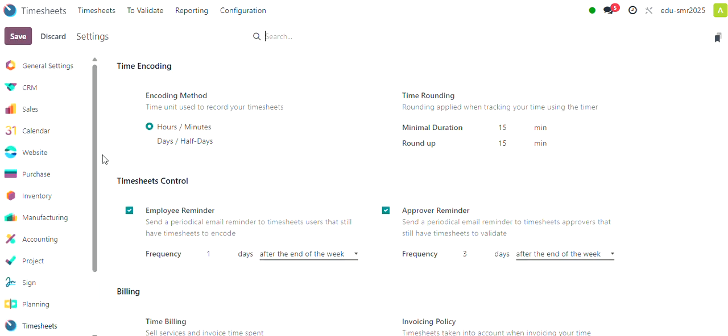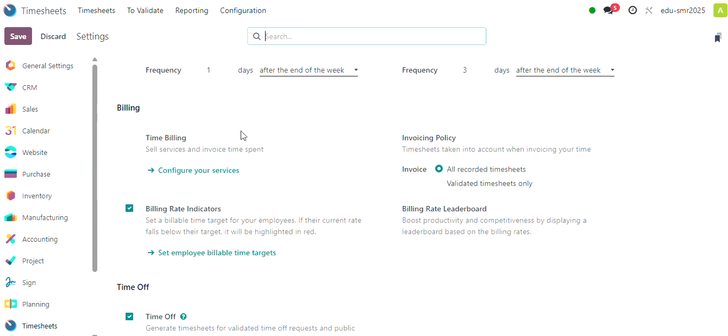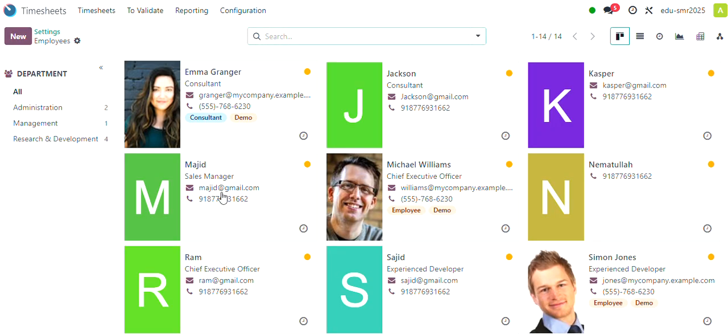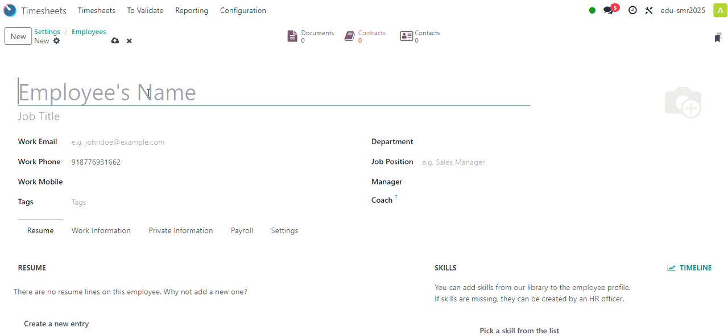Once I save here, now let's assign targets to employees. I can go to the employees by clicking on set employee billable time target, or otherwise you can directly move into the Employees module. So I'm taking this breadcrumb and moving into the Employees. I'm going to create three employees here. First I am creating Pinky, an employee here.